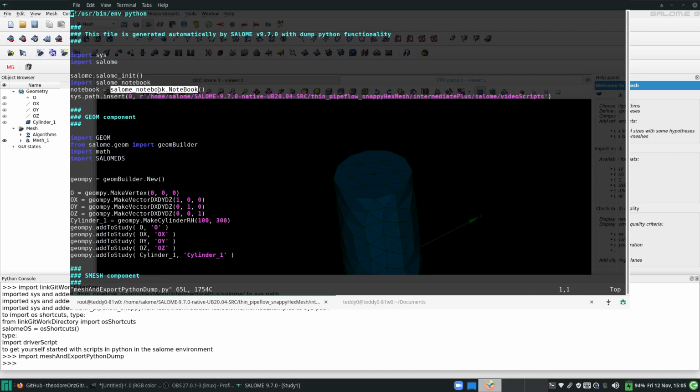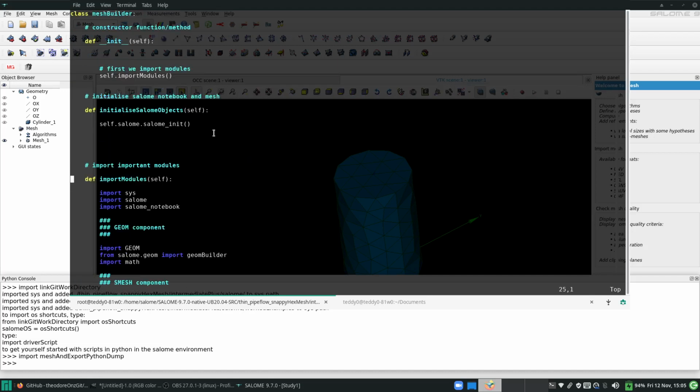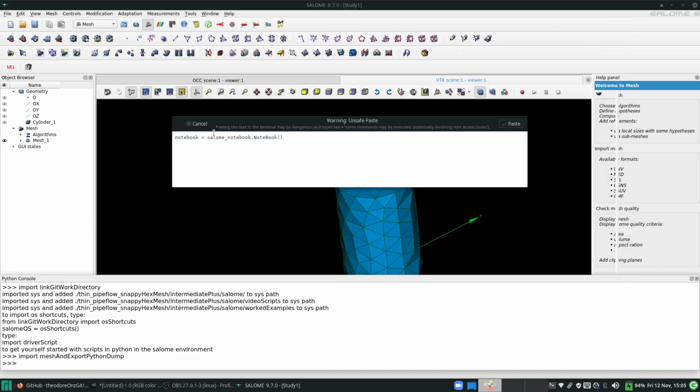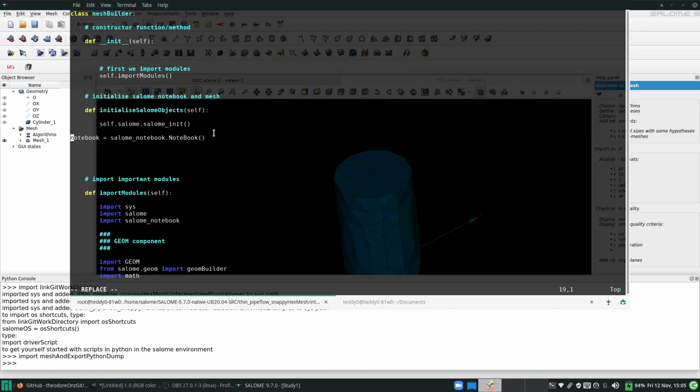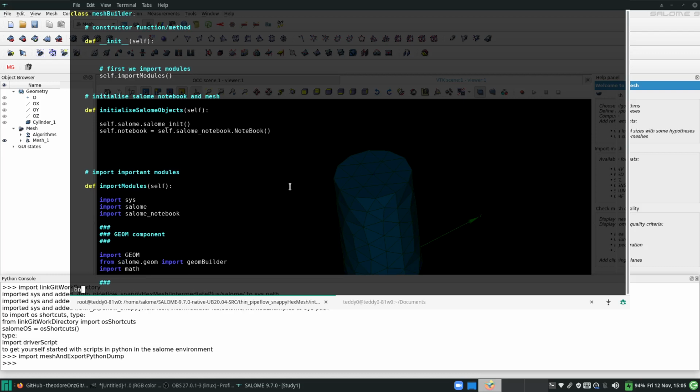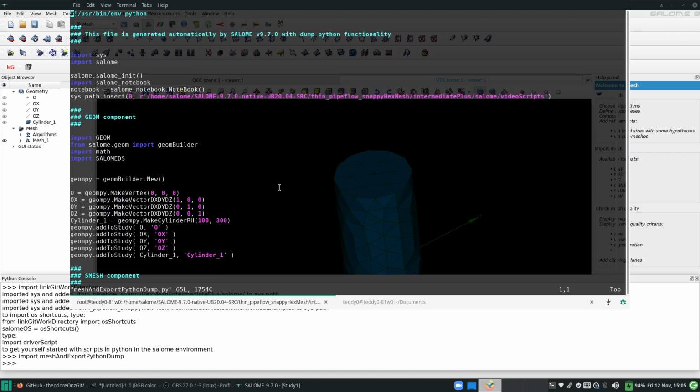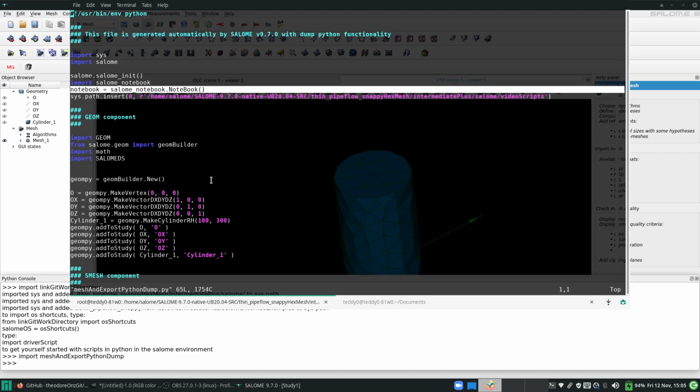Anyway, you have the notebook bit. So let's do that. Here you can initiate the salome notebook. So self.notebook equals self.salome.notebook. Then you have this notebook function. So self.notebook equals self.salome notebook. This will let you access it within the class. So these are the things to initiate.